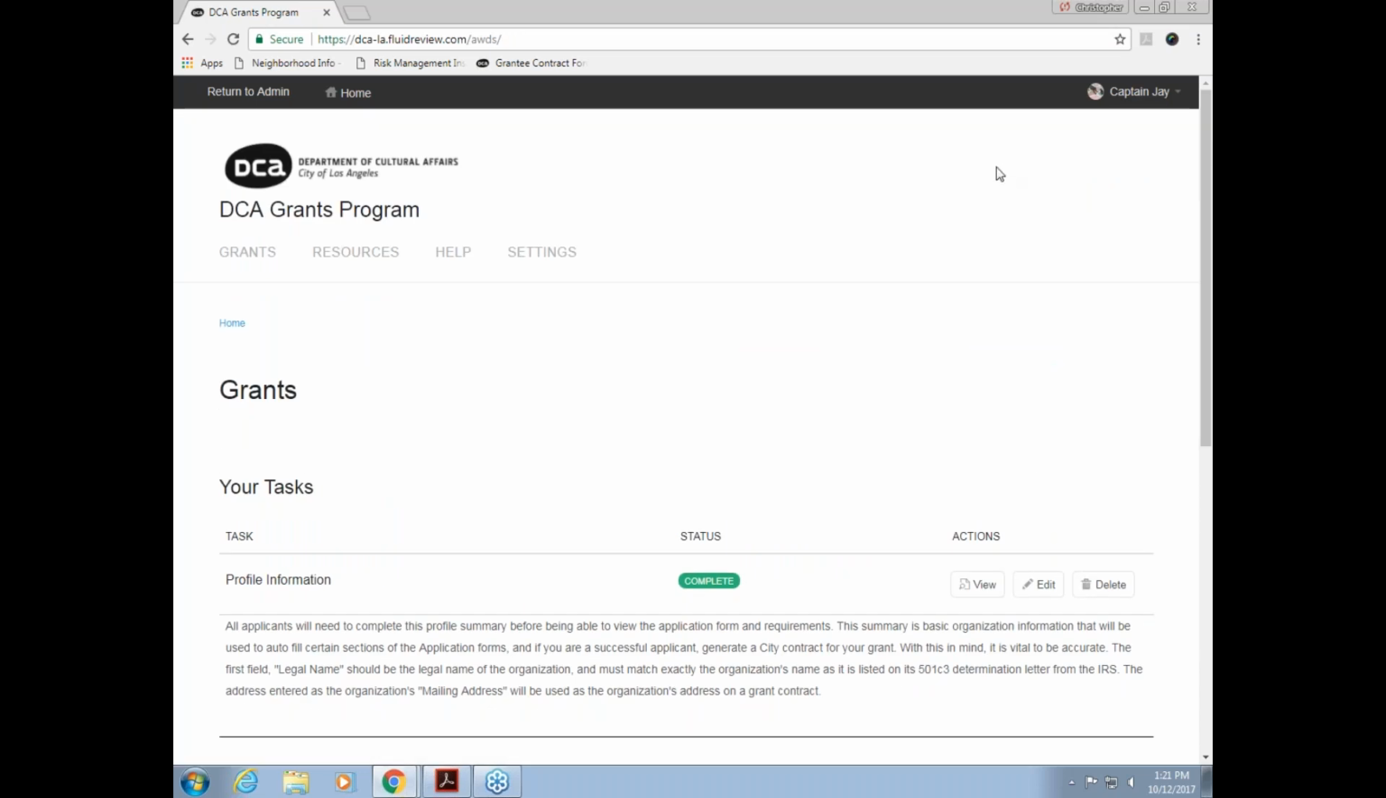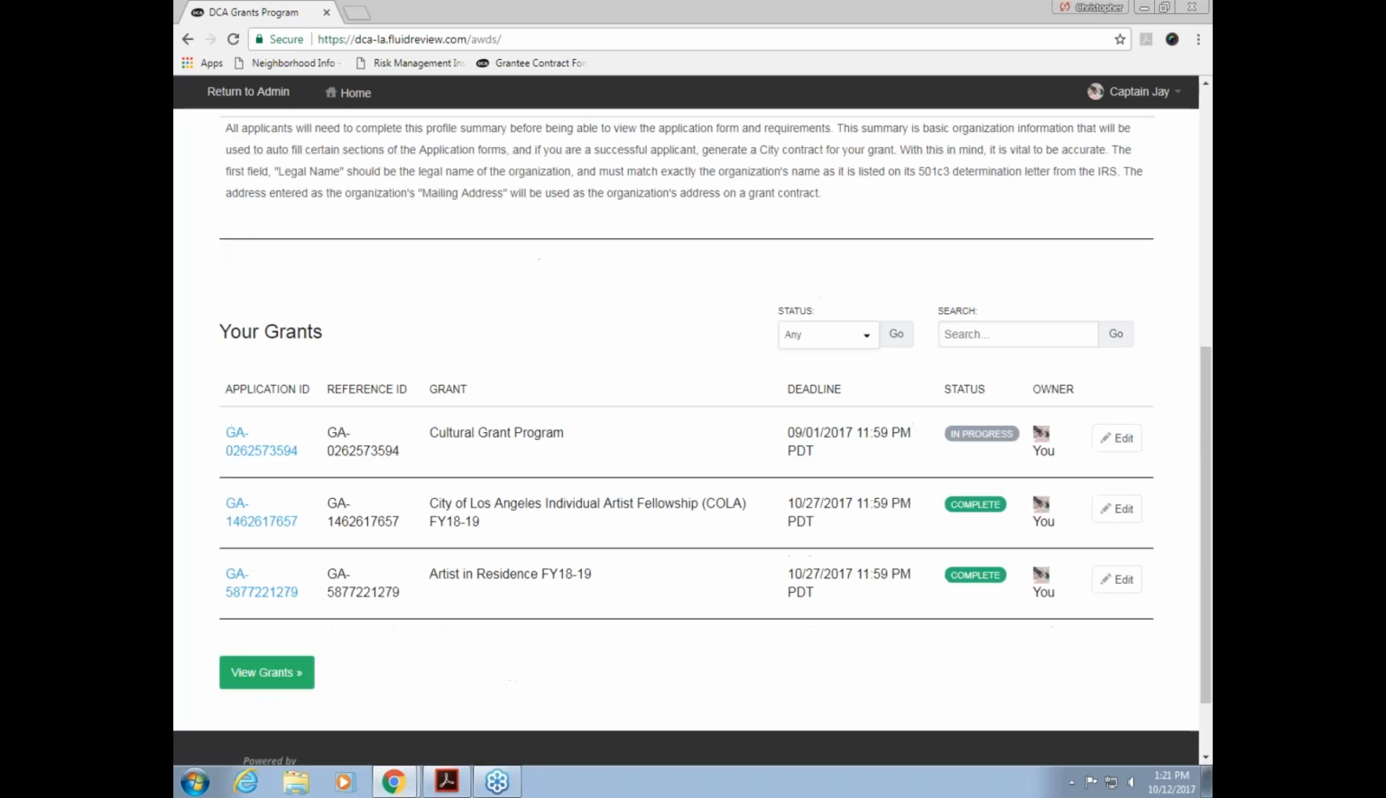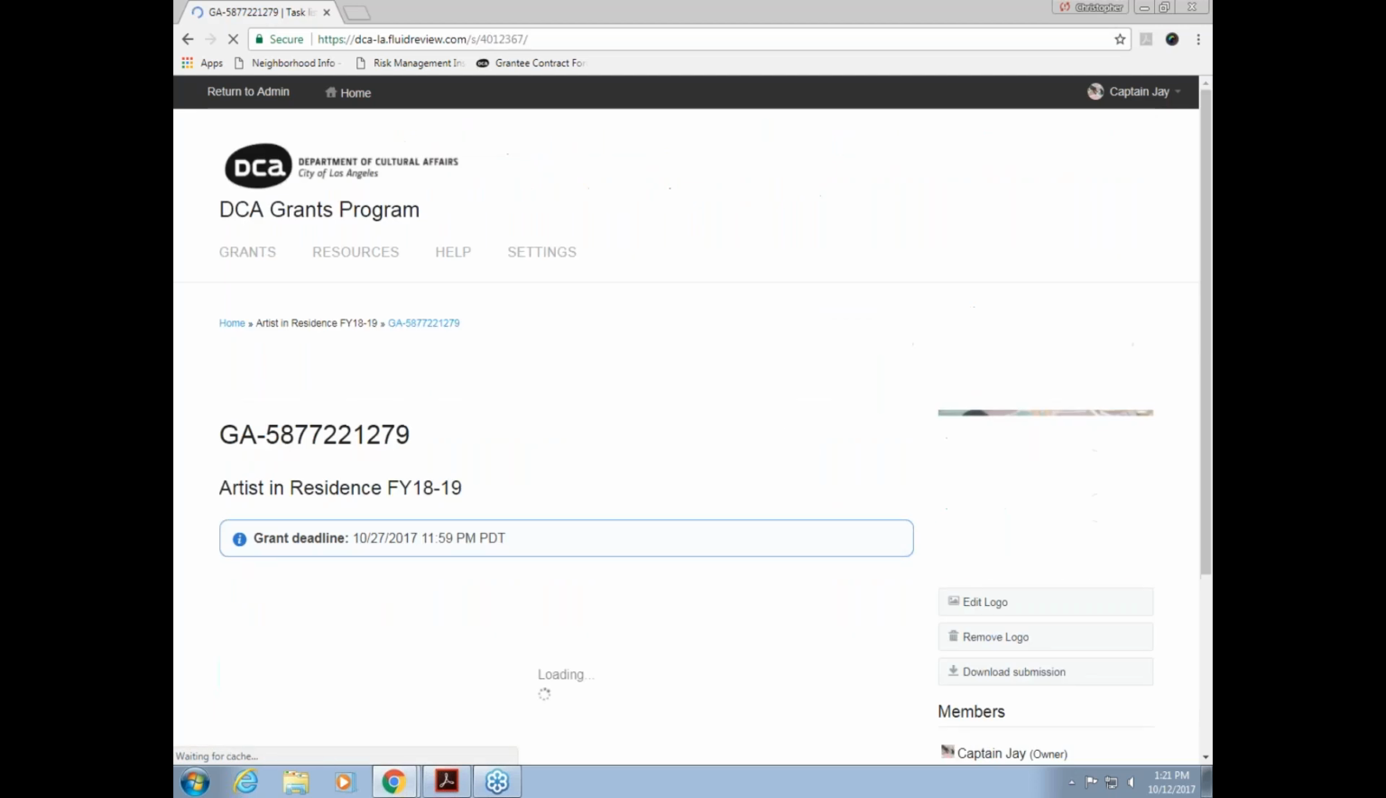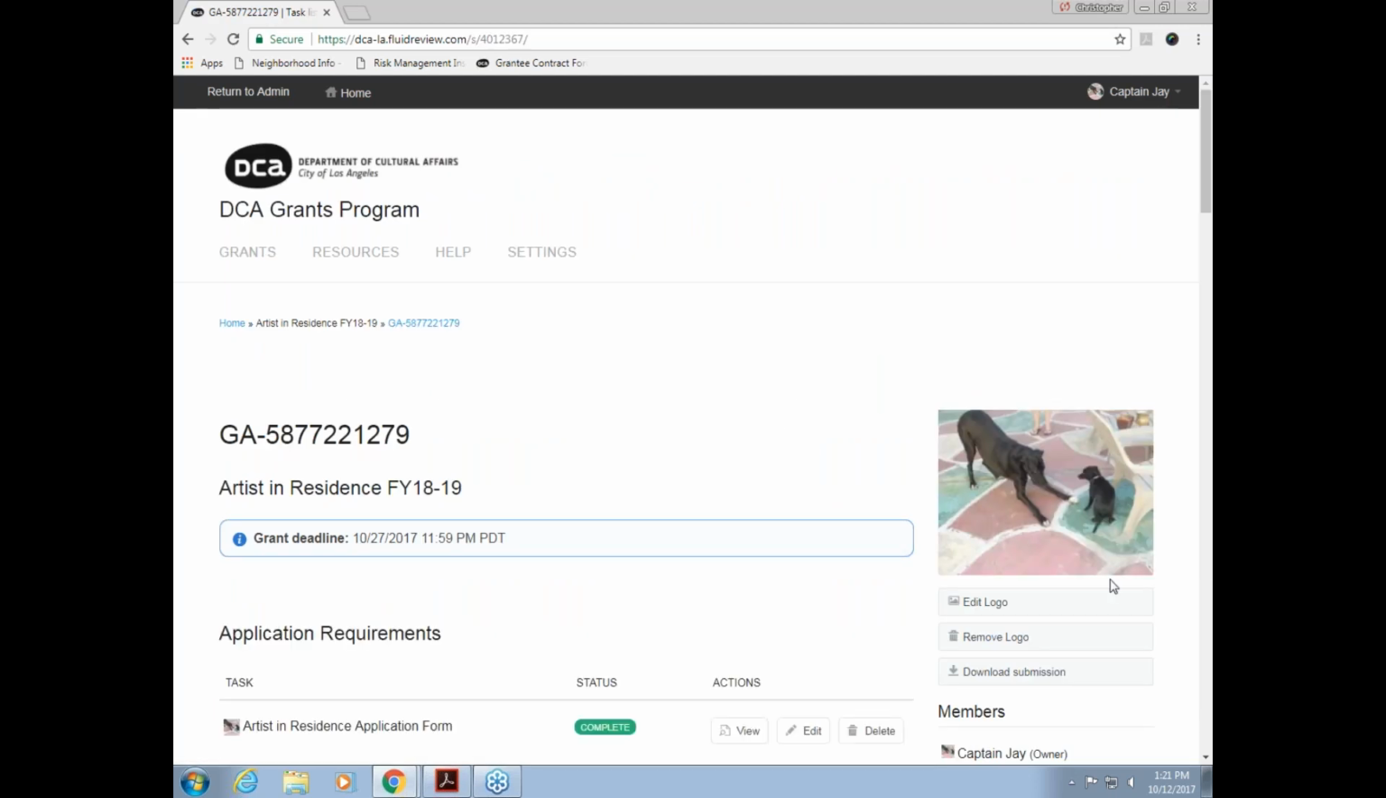I am going to go back to my list here. I'll go back into the Artist in Residence application to show everyone what it looks like. Now you'll notice that each grant proposal that you start will have its own unique identifier number. It starts with GA dash and followed by 10 digits. This will be important. This will come up later. You can click on it right now to enter into your application, or you can click on Edit to enter your application. This is your control panel for your proposal.